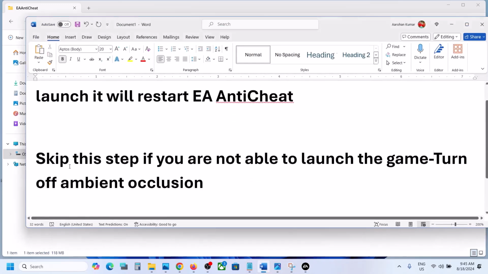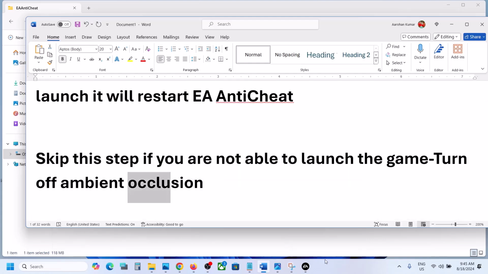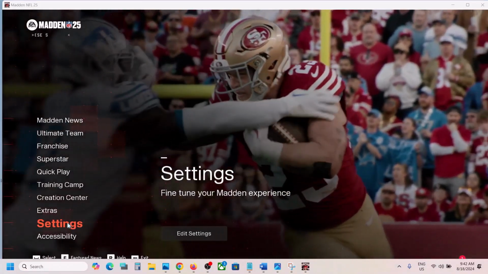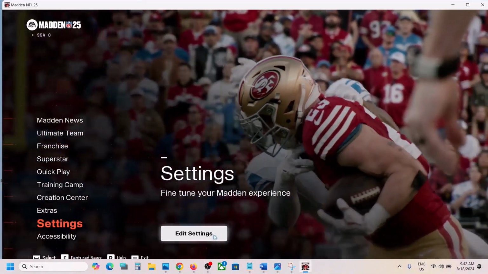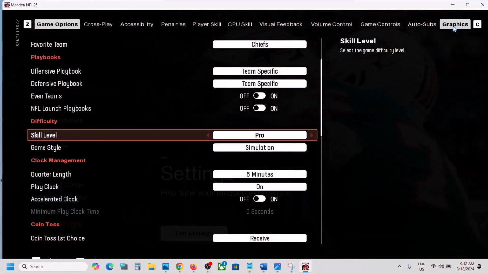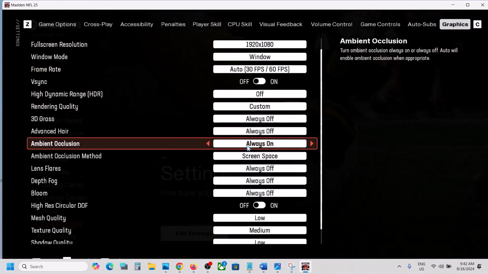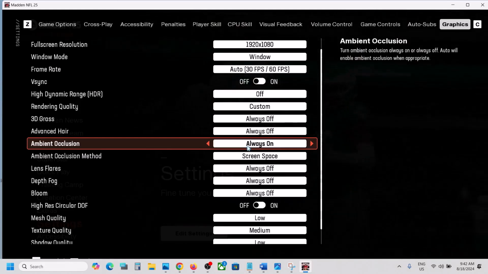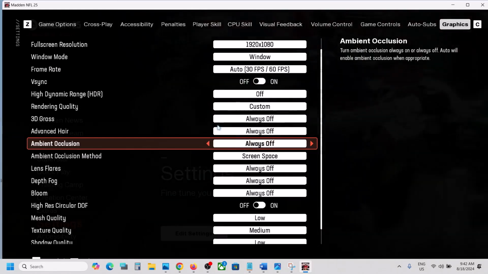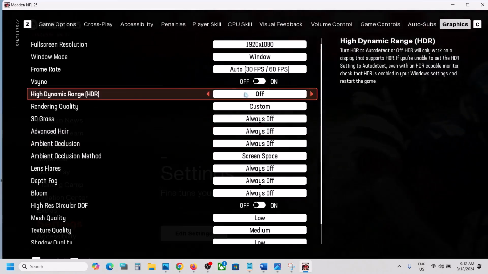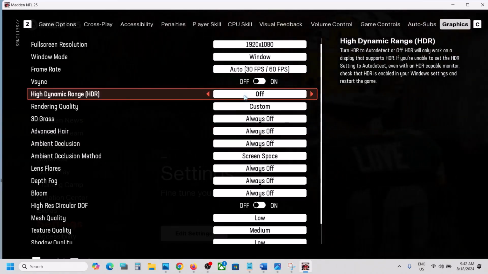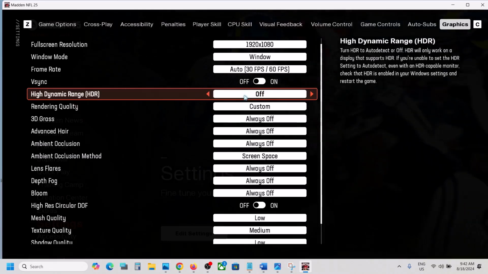The next step is if you're able to launch the game, you can try this. If you're not able to launch the game, you can skip this step. So launch the game and then turn off this. Now go to settings and then go to edit settings and then go to graphics. Now over here, if this is on, so in my case it's already off, so if it is on, turn this off, and also turn off high dynamic range if this is on.